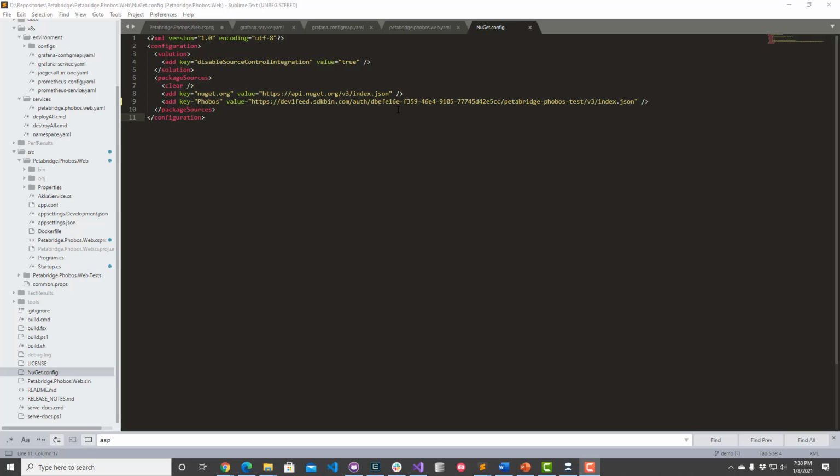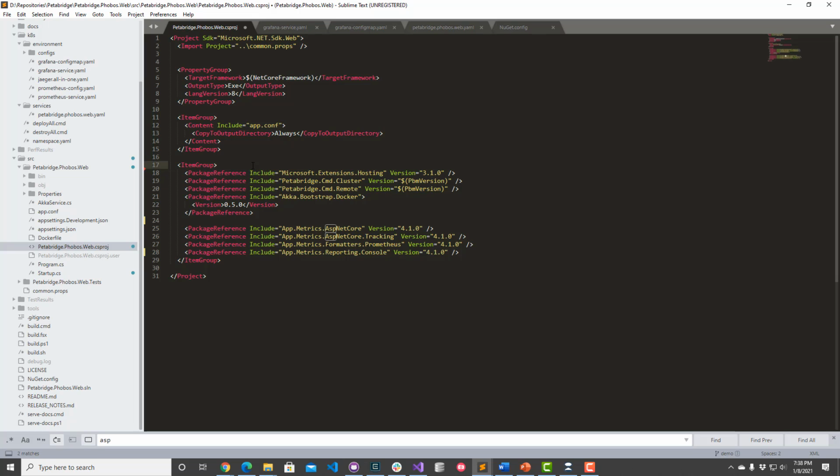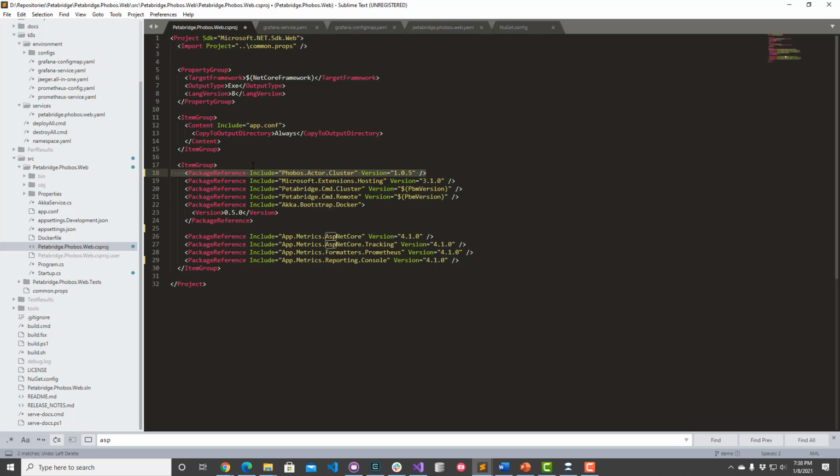Now that we've added our Phobos key to NuGet.config, we can go ahead and go to the petabridge.phobos.web.csproj project file right here. And we can go ahead and install all of the different NuGet packages we're going to need to instrument this ASP.NET Core plus Akka.NET application. So we're going to go ahead and install Phobos.Actor.Cluster. If you're using Akka.Cluster in combination with Phobos, this is going to be the library you want to use. So we're going to install that first.